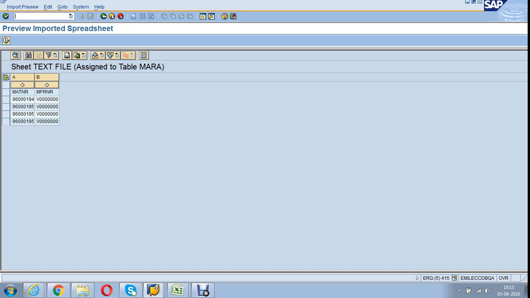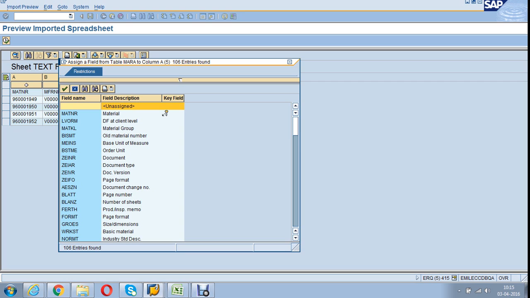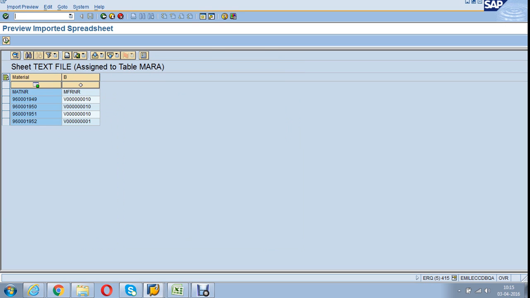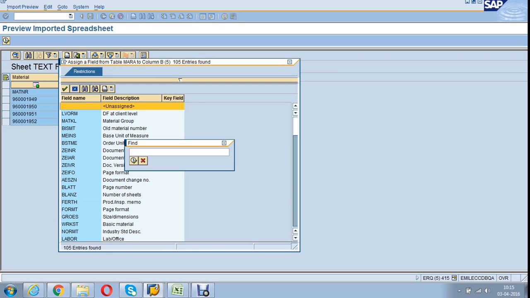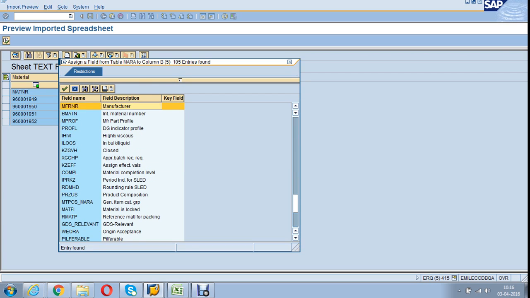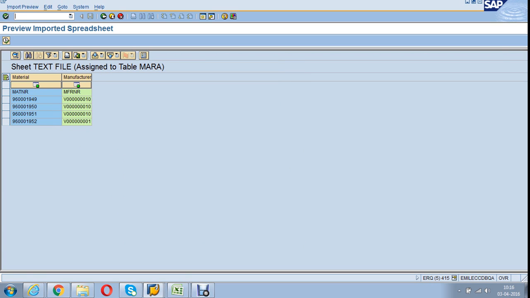See, whatever fields we have taken, those two fields have come here. Then click on this icon, select the field mapping, which is the field material. Then click on this icon and select the respective field MFRNR. Then both are mapped. Then execute.